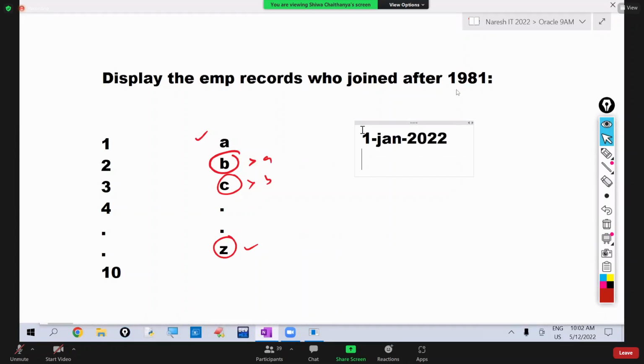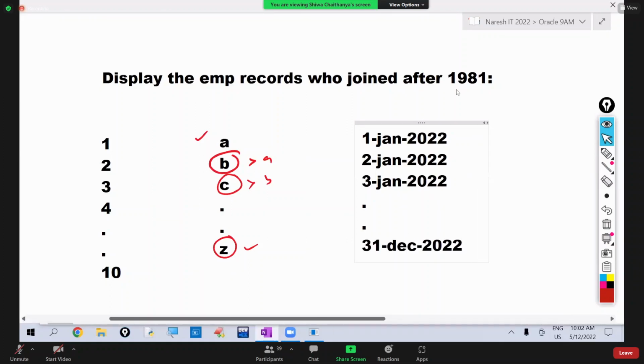1st January 2022 is the first day in the 2022 calendar. The second day is 2nd January 2022, and then 3rd January 2022. So this is the ascending order. In the 2022 calendar, what is the last date? 31st December 2022. So this is a one-year calendar, and this is the ascending order for the date values.